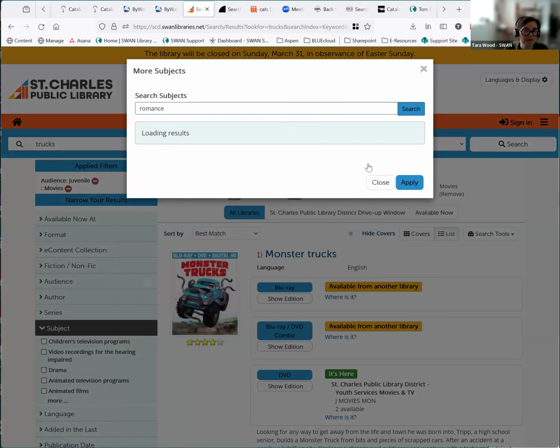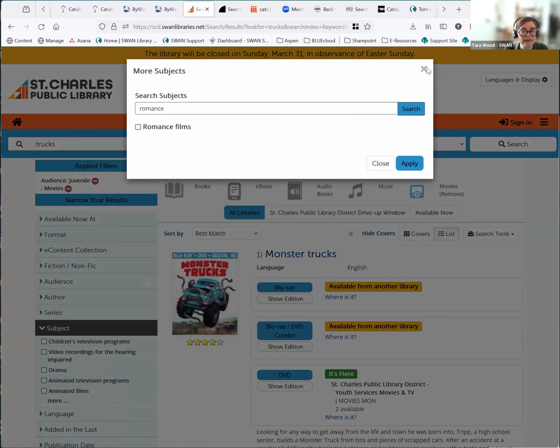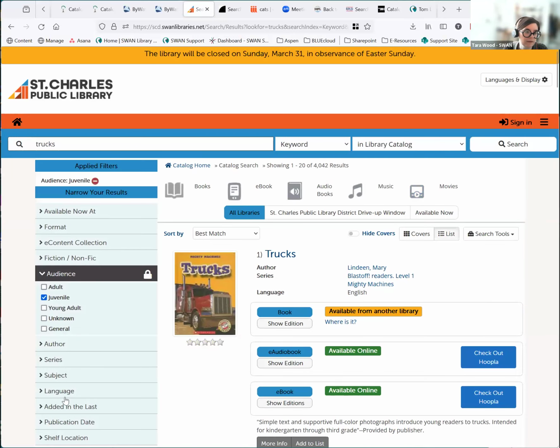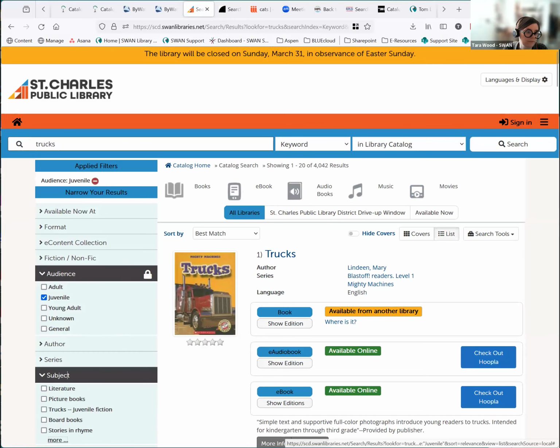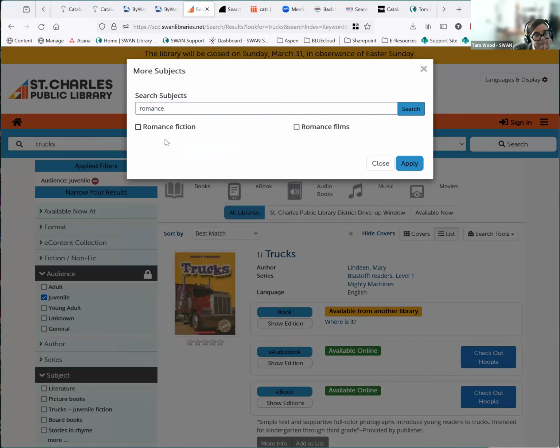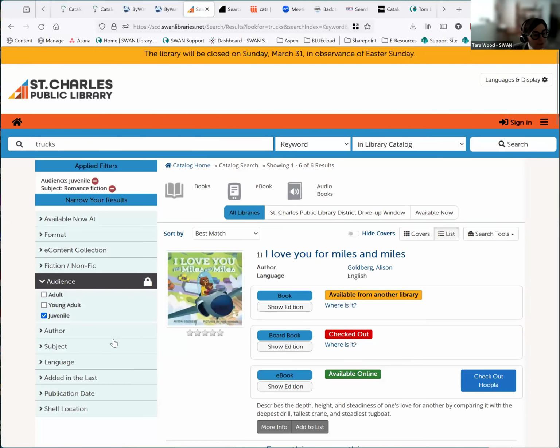Let's see what's gonna come up here. Oh, let me remove that one. Also just realized that my juvenile filter doesn't help a lot either. Oh gosh, I don't have the subject lock on, but you can set that up.